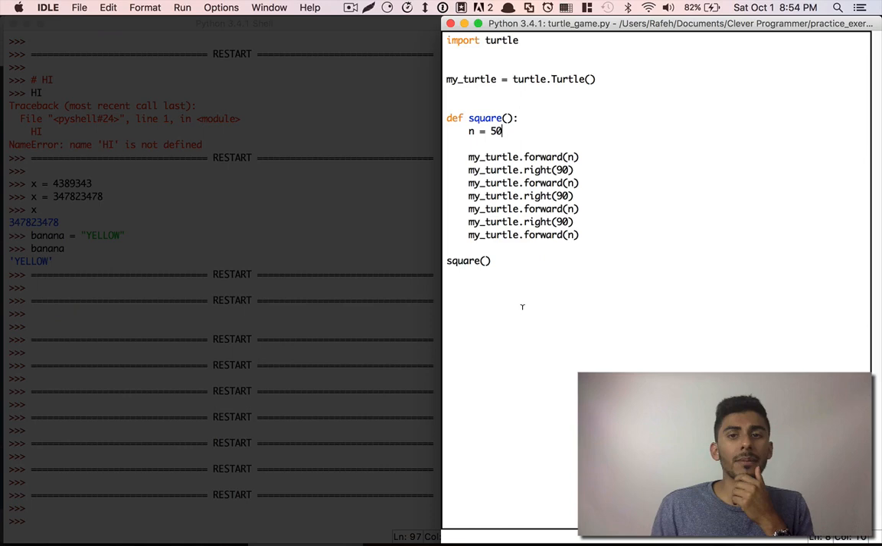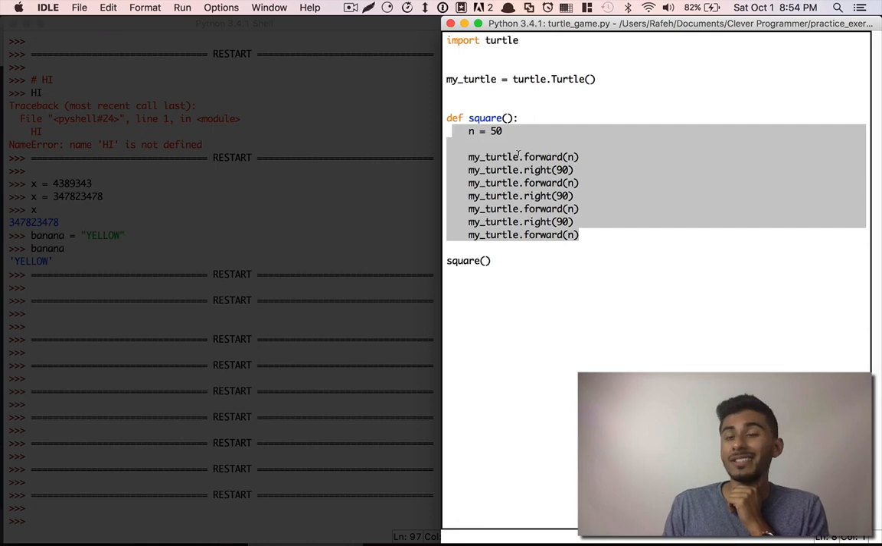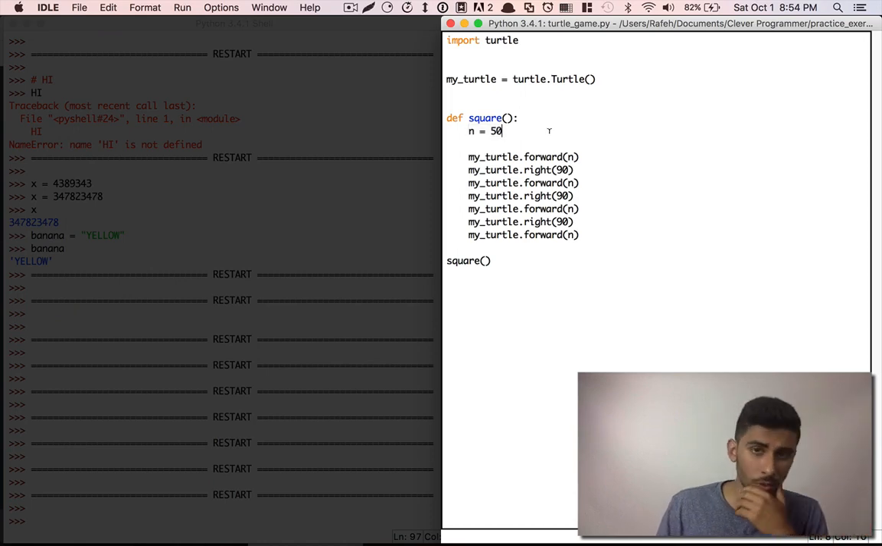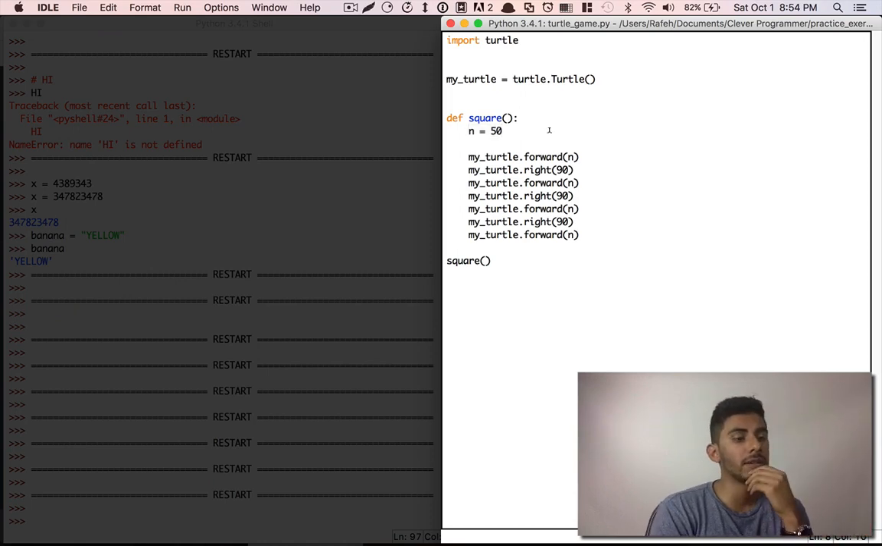But a lot of the times, we don't want to change the function itself, like the definition of the function here. Its job is to make a square, and that's all it should need to know how to do. And we want to be able to give it something which, based on which, it changes the length of it, right? So like how far it goes or how big the square is.